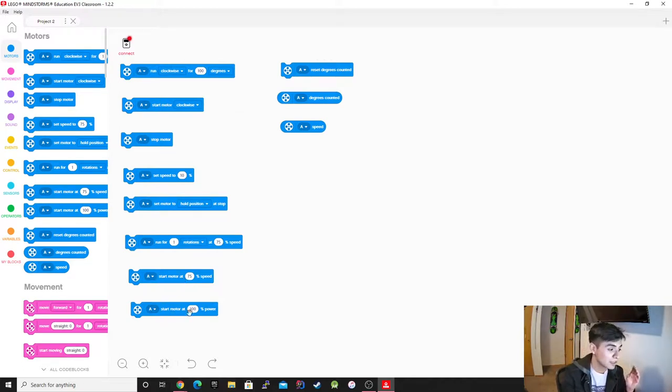And then for the second one, start motor at 100% power. It's the same concept as this one, except this is speed and this is power. So this is how powerful you want the engine to be, you know? So you have that option as well, use it as you wish.